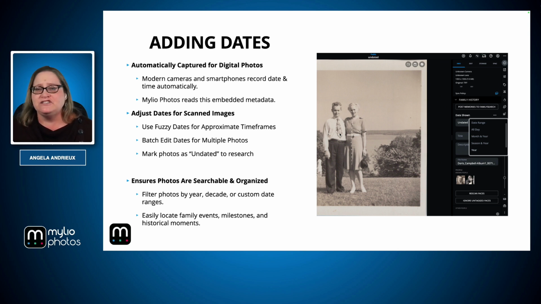So what I like to do, first of all, when I bring in a new batch of scanned images, is I mark them all as undated. This tells me I need to research these, and if I'm looking at the calendar in my library, it doesn't have them mixed in with my modern pictures. From there, if I have a precise date, I can add an actual timestamp, or I can start adding those fuzzy dates, which are time frames, whether that's a date range, a month and a year, a season, a decade, and so forth.